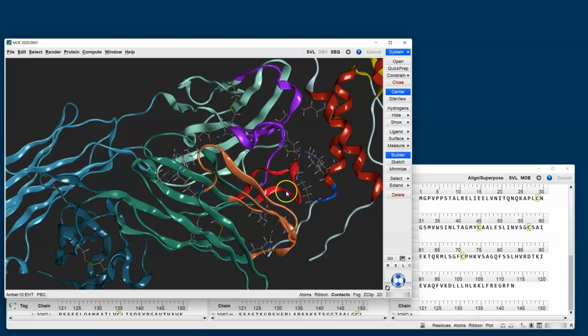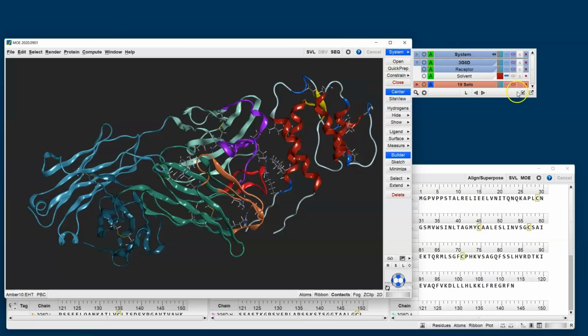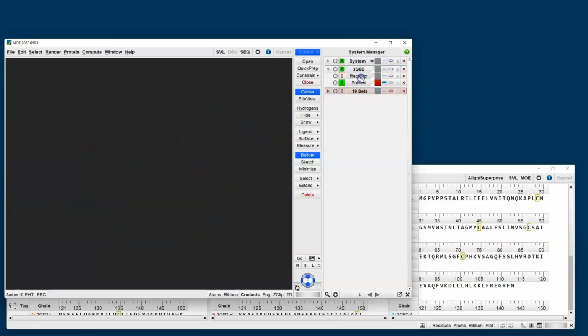Now you'll notice that that annotation theme has only been applied to the antibody, not the antigen. So I'm just going to go ahead, open up my system manager, and we can use this to control the rendering of our antigen. The first thing I notice is that we've got a single line for our receptor.